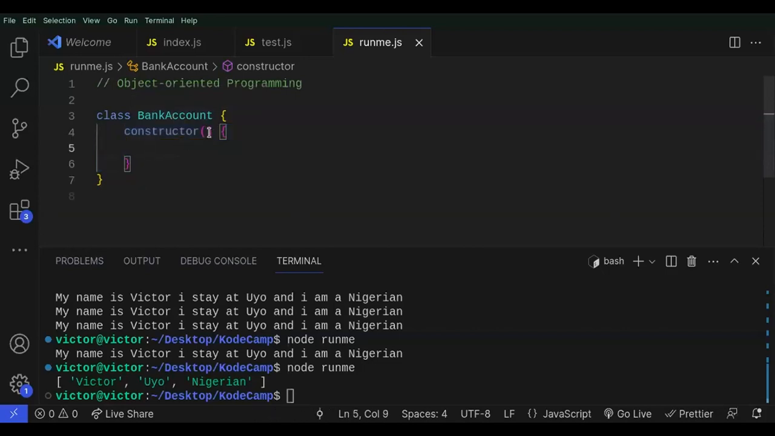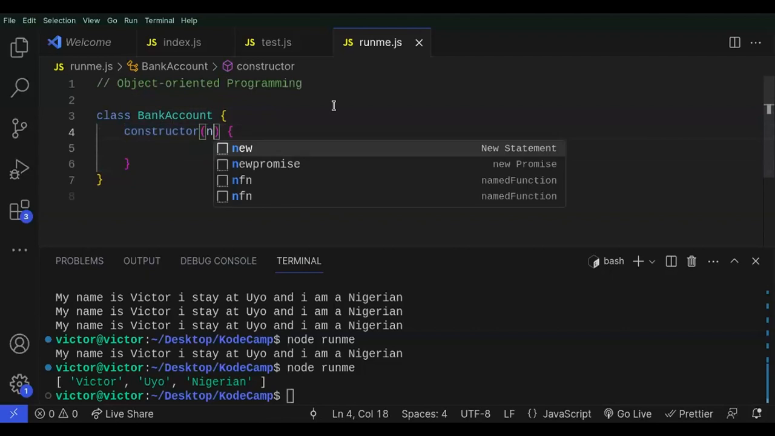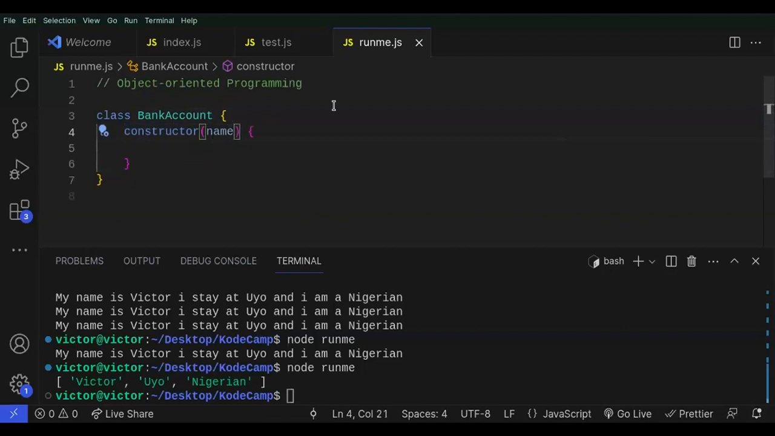So, of course, what does a bank account usually have? It has a name, the name of the owner. It has a balance. Let me just start with name and balance, those two.